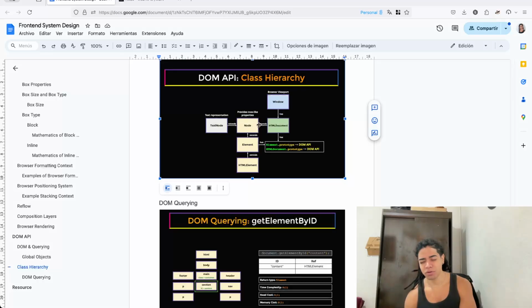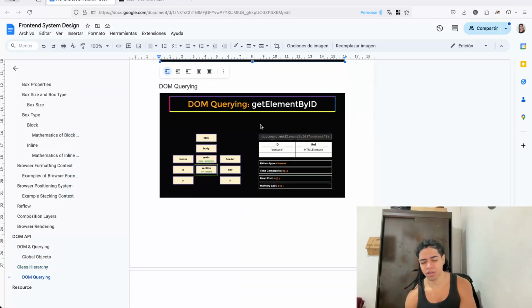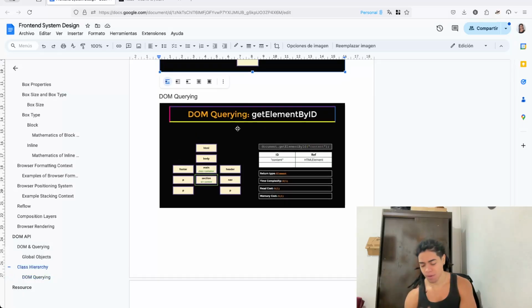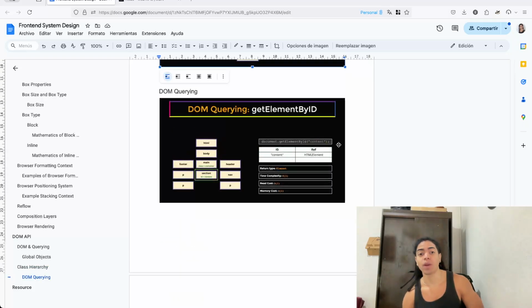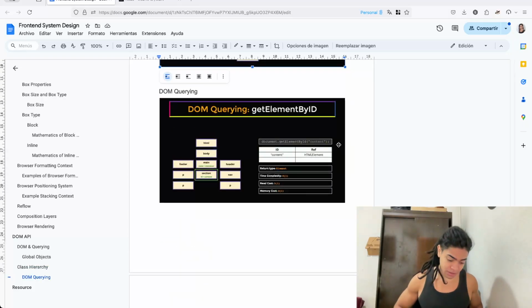The whole point of this is to recognize how we can query elements on the DOM, insert elements, and remove elements. How can we do these kinds of operations? We have several tools that allow us to query data. We have several methods to query data, and each one of them has its trade-off.